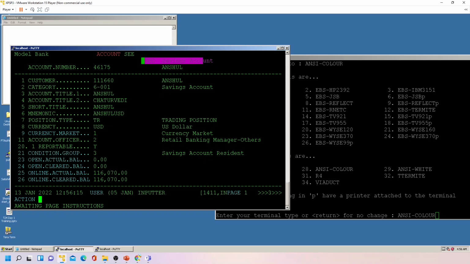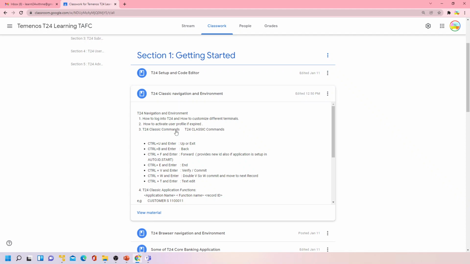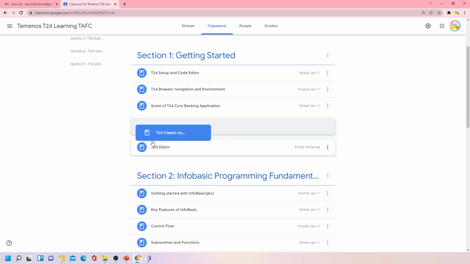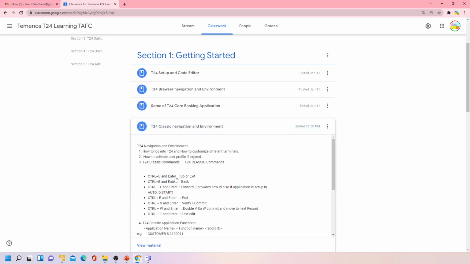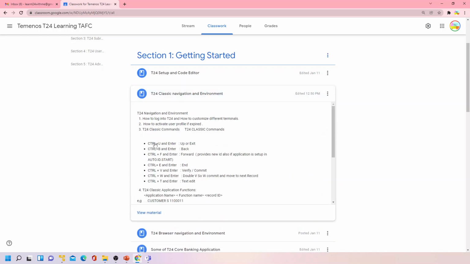To come out of this application, you need to type Control U. Don't worry, I have already listed all these commands in one of the pages. I will show you. Here I have already listed Control plus U and enter. You need to type Control U together, and after that you need to type enter.